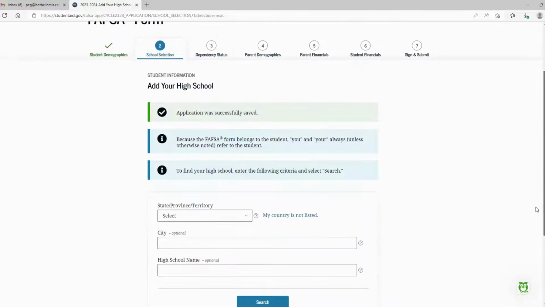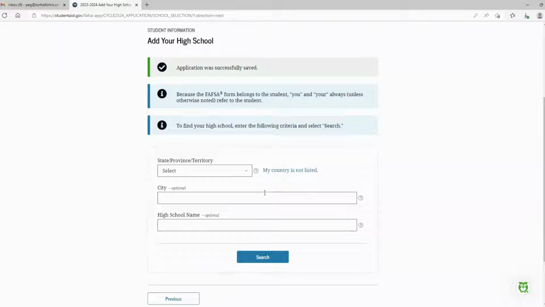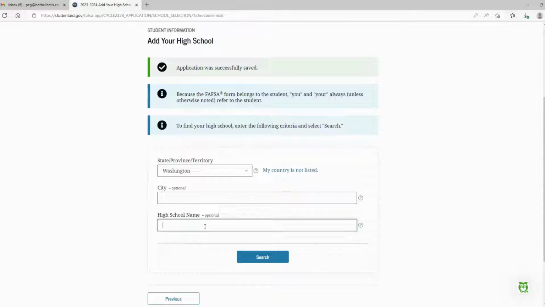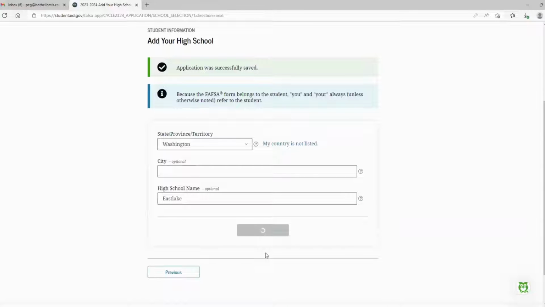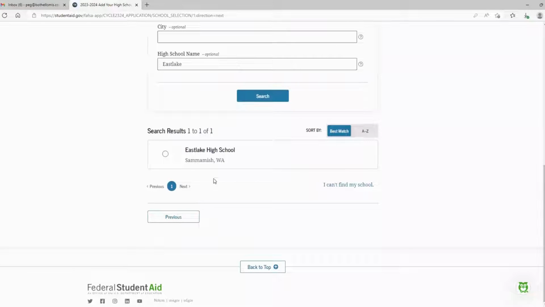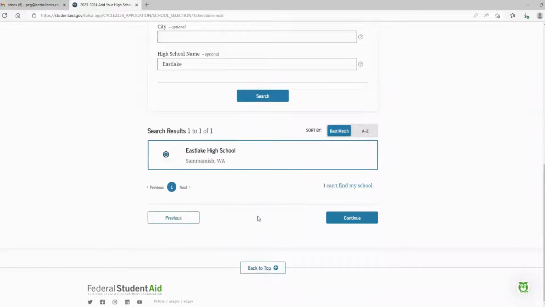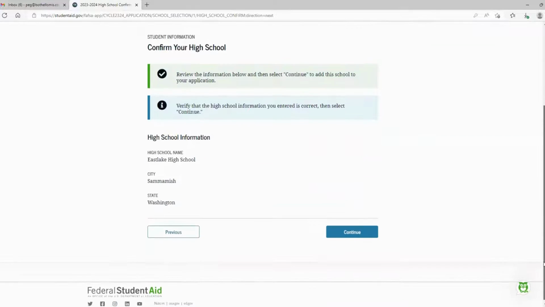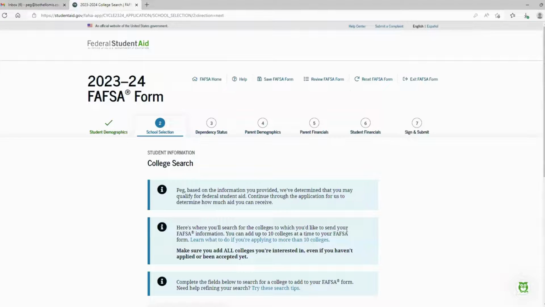Now we're in where they want to know about the high school. So you pick your state. Okay. And then the easiest way to get there is just to type in the high school name and hit search. You might get more than one. In this case, you're not. And you just pick it and hit continue. So you're good to go there. It gives you a confirmation page.